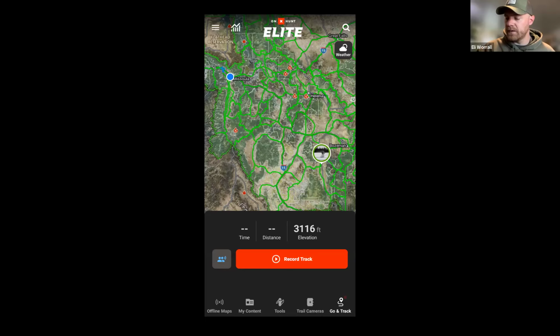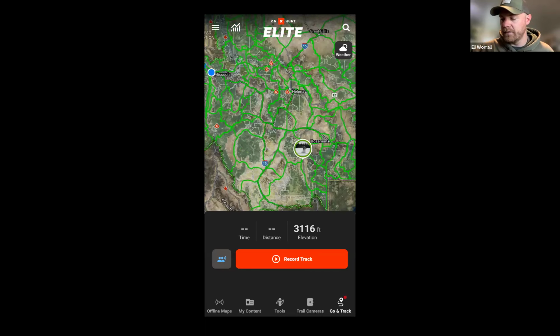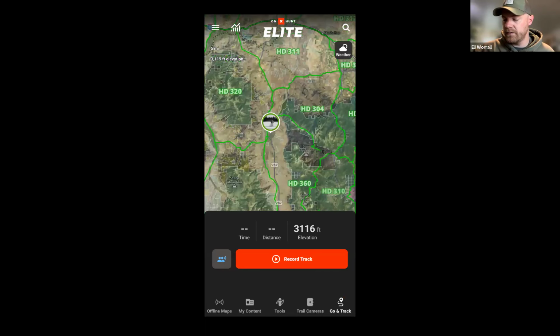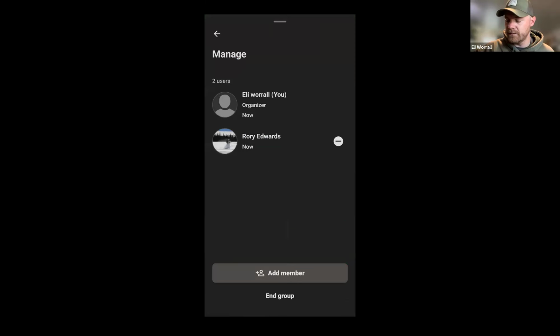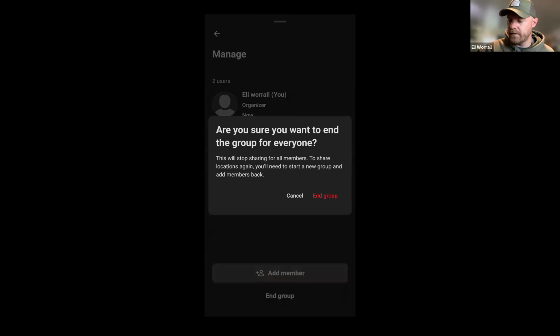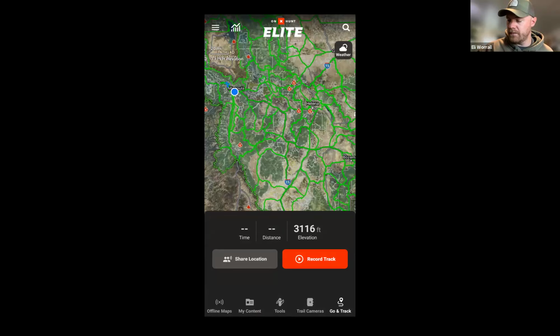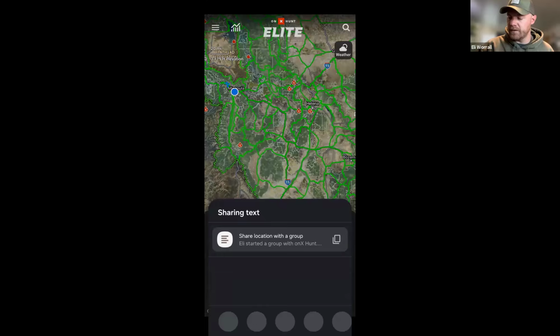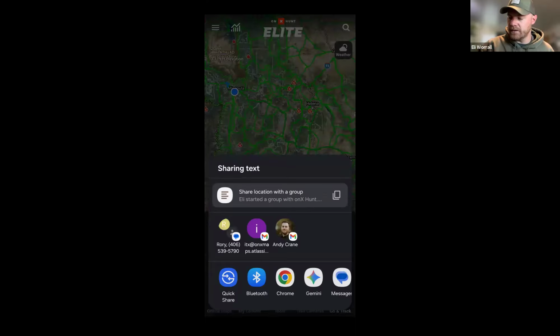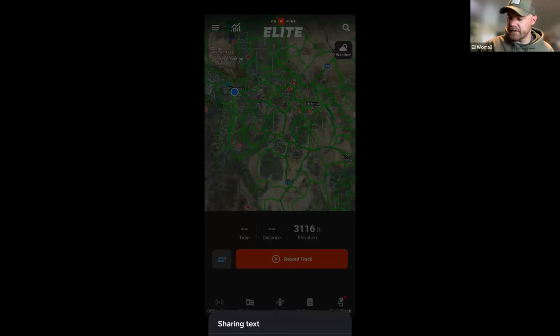Now, when you're done wanting to share a location, you can just click where these two little people are and then in the group. So when you're ready to just be done, that's all you need to do. And then again, when you're ready to share a location, it's just through a text message. It'll pull up here and you can just add and remove people as necessary.